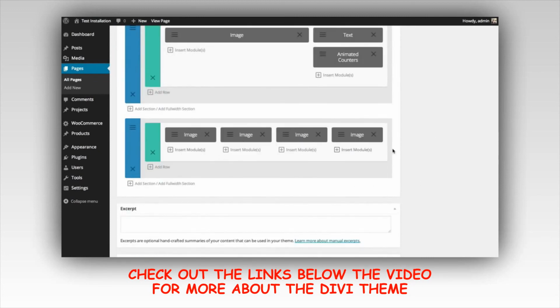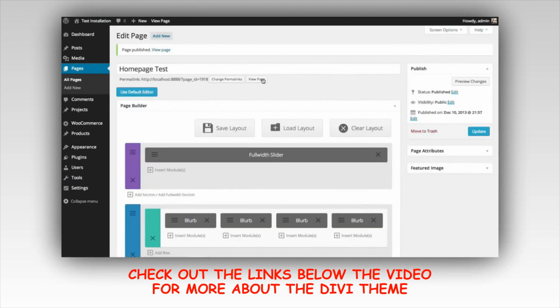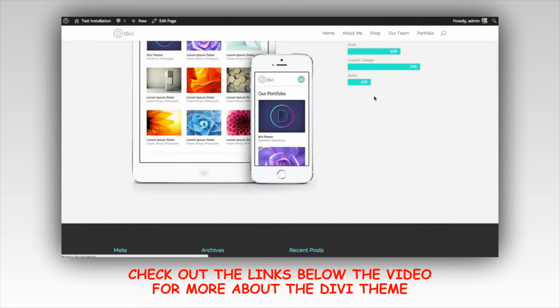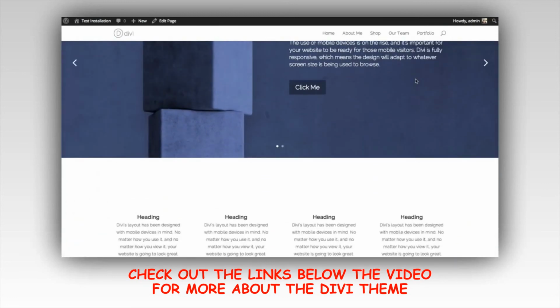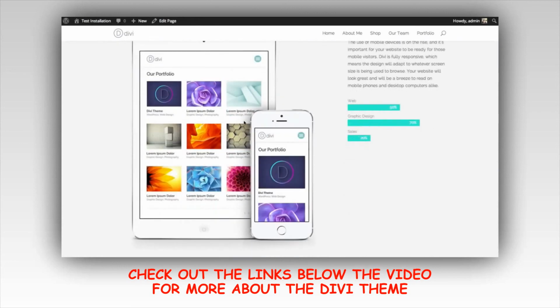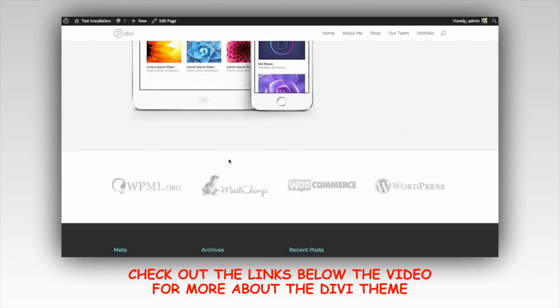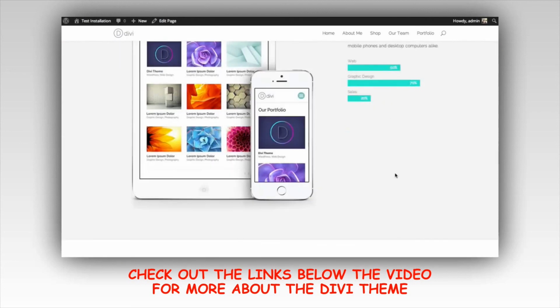Okay, so I've added 4 new images, all in a row. Preview those changes. Got our slider, our 4 blurbs, our image, text, counter, and these 4 new images below that.